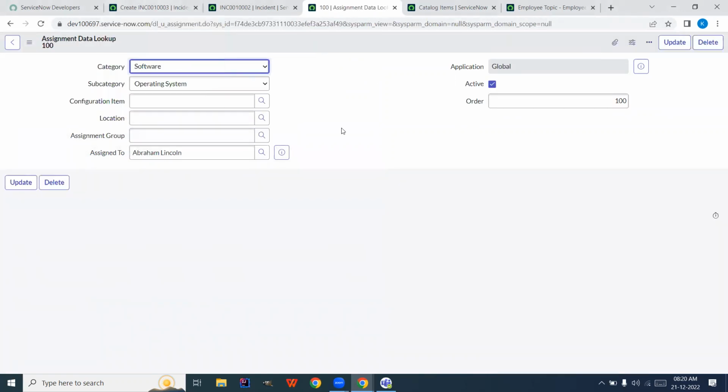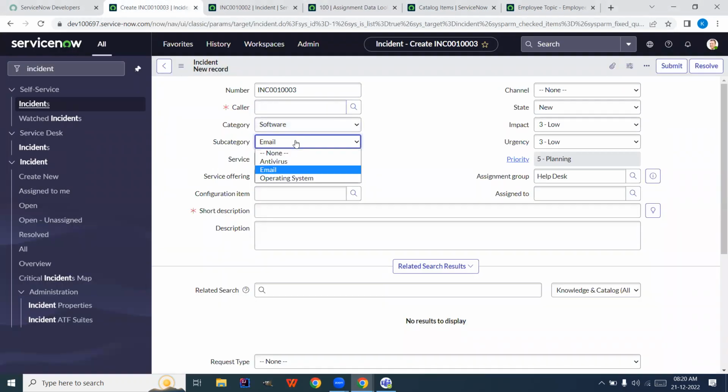So since we have this assignment rule now, or this data lookup, what it does is, if software and then operating system is selected, then it is by default assigned to this user. Okay. So this help desk was updated because of the previous data lookup which worked. So you can just clear that and let's change it again. Okay. So do you have any questions so far?